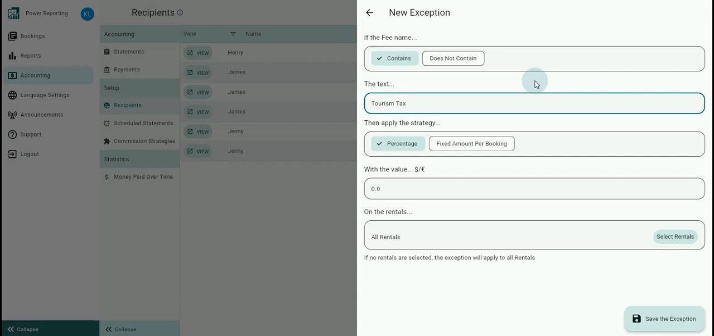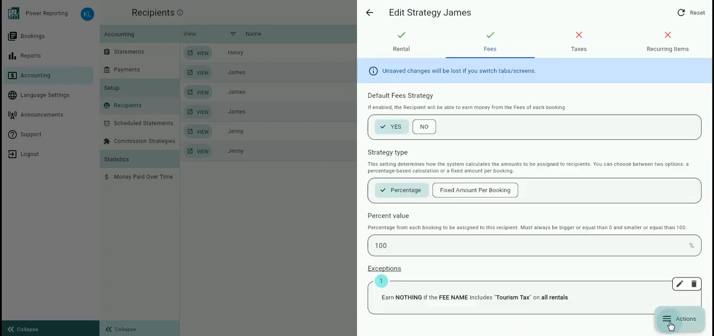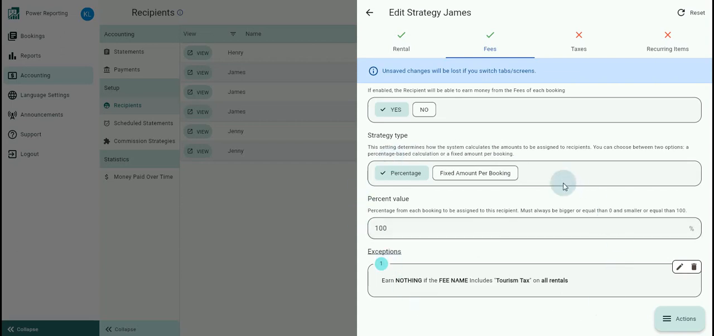Thus, since you have indicated that the rental agency earns 100% of the fees, you will need to create an exception on the strategy indicating it earns 0% of the fees and services that contain the word tourism tax. Then click Save the Exception. When you're done, this is how your strategy will appear. Let's move on to taxes.